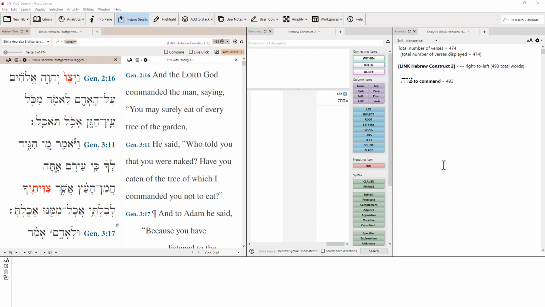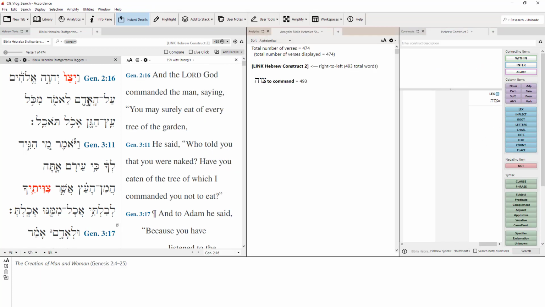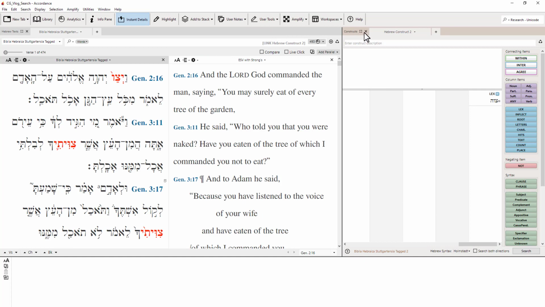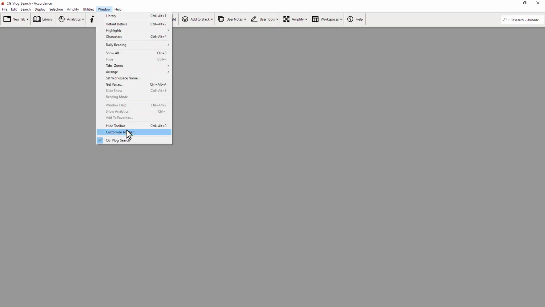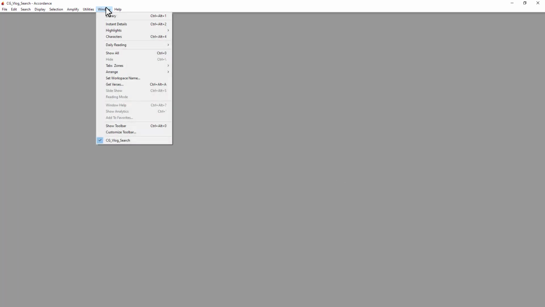Now, this is not quite how I normally do my searches. Normally I have it like this. I can move this around. This is normally the way I set it up, but you probably don't have it set up this way, and so I'm going to delete everything, and we're going to build this up from scratch so that you can see how I set it up. So I can get rid of everything. There. That's about as minimalist, I would think, as you can get in Accordance. So let's build it up.